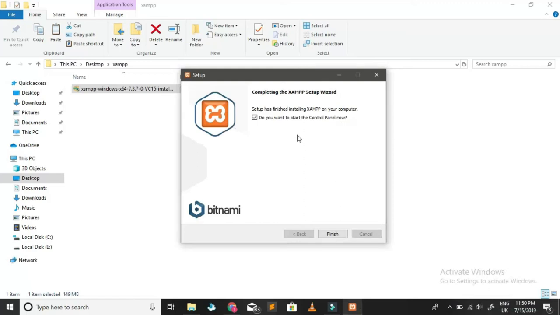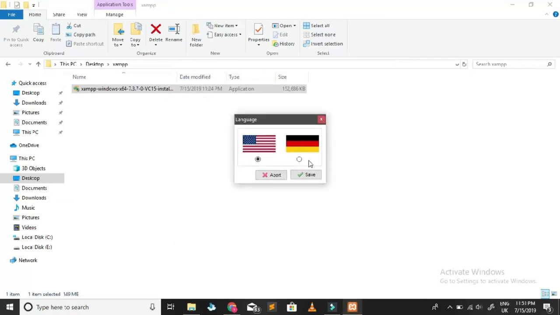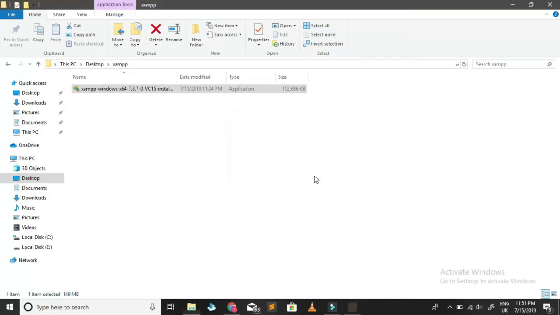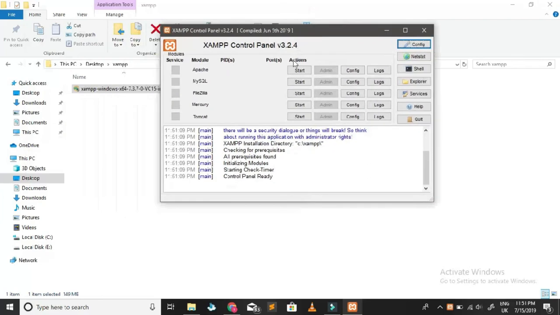So guys, our XAMPP is installed after a long process, and click finish. So choose the language. I'm going to choose this. Click on save. So our XAMPP server is installed. So here is the control panel of XAMPP server.